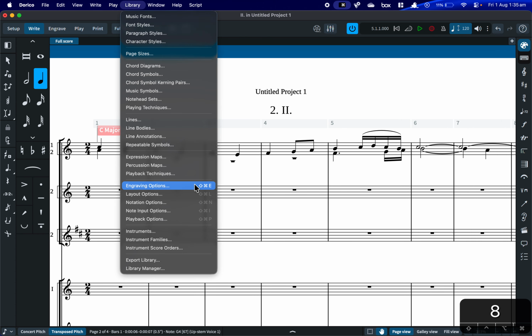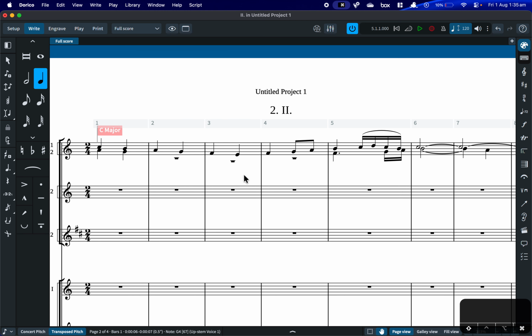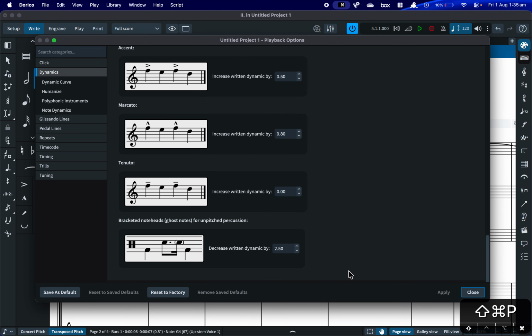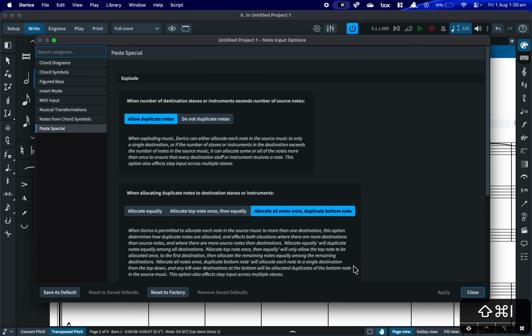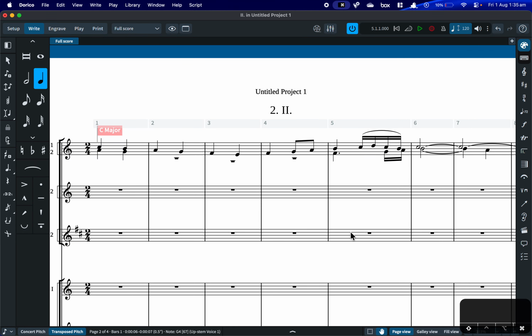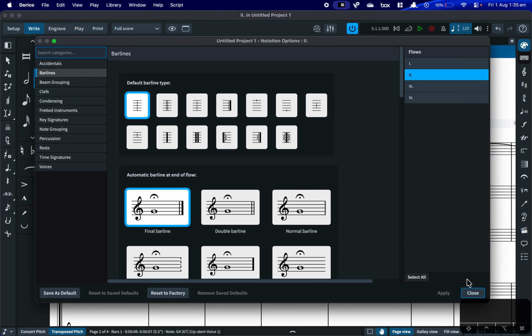Now, my suggestion is that you remember shortcuts where possible. To get a settings shortcut, the shortcut is Command Shift and then the first letter of whatever type of settings it is. So if you want engraving, Command Shift E. If you want playback, Command Shift P. If you want layout, Command Shift L. If you want input options, Command Shift I. And if you want notation options, Command Shift N. Right.